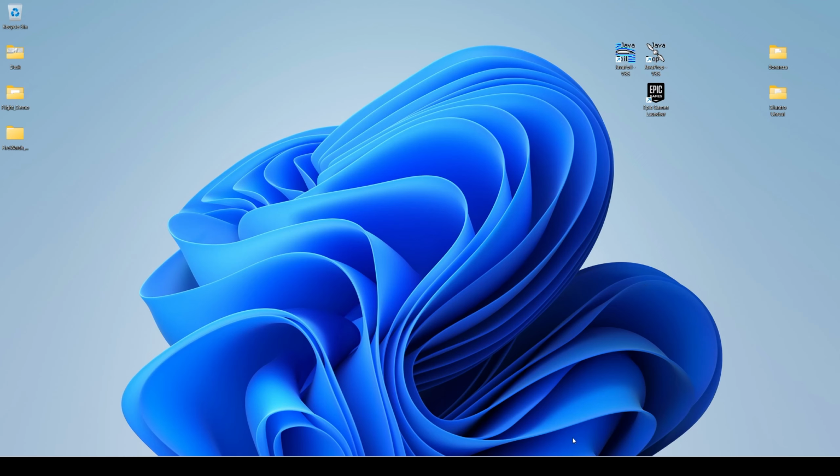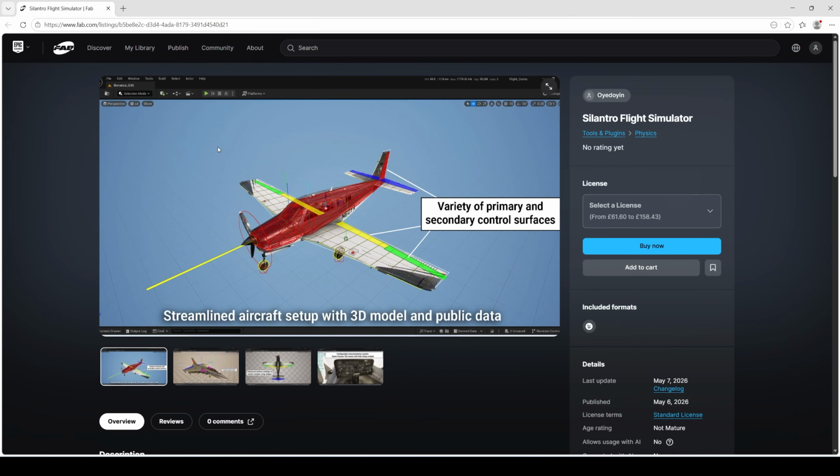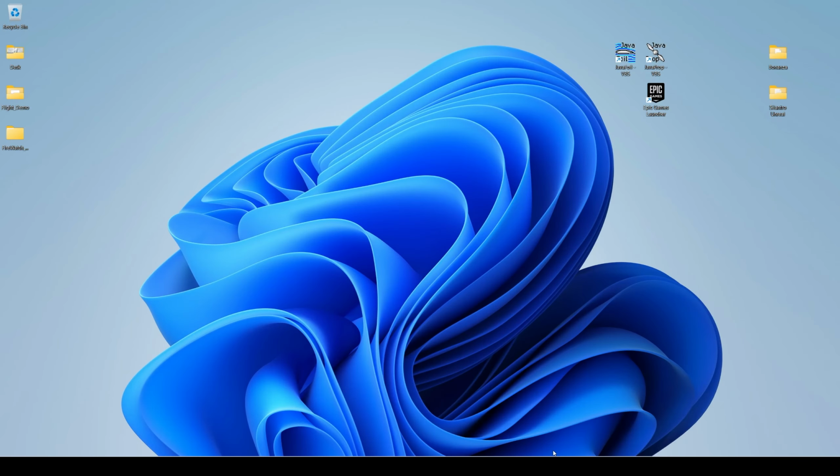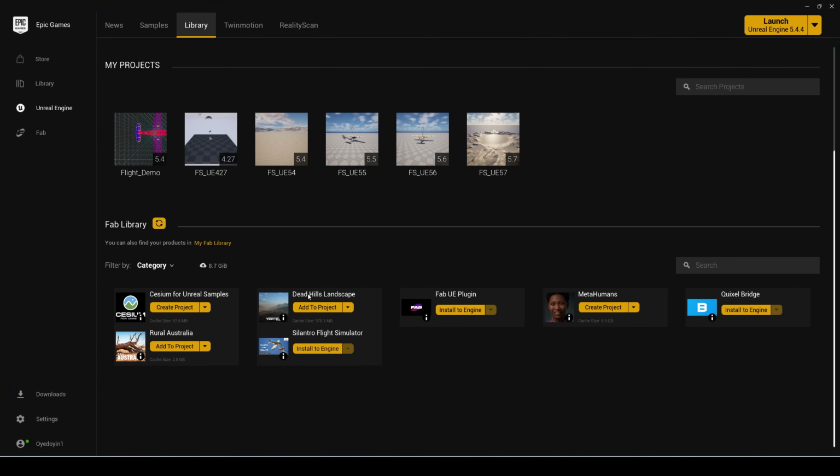In this video, I'll be going over how you set up the asset for Unreal 5. The asset is available on the Fab Store. You can get that from here. And then that gets listed as part of your library, where you can install the plugin to whatever engine you want to work with.